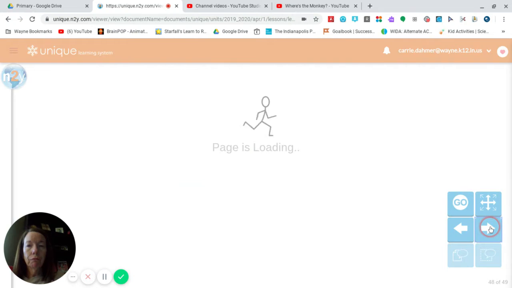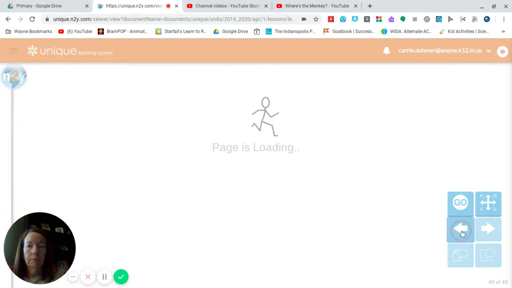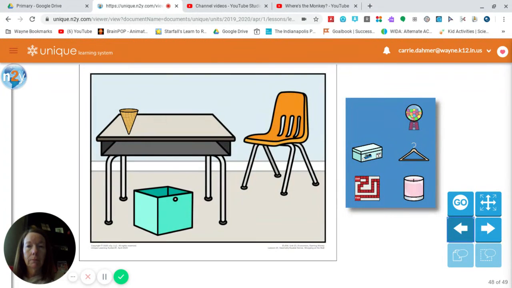Direction 2. Put the candle under the chair. So we have to find the candle. Do you see the candle? Great. What shape is the candle? Do you know what shape that is? It is a cylinder. A cylinder.